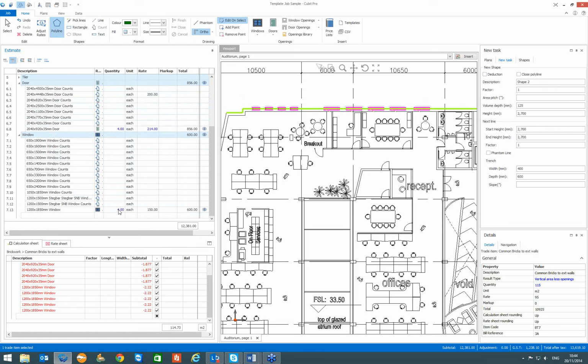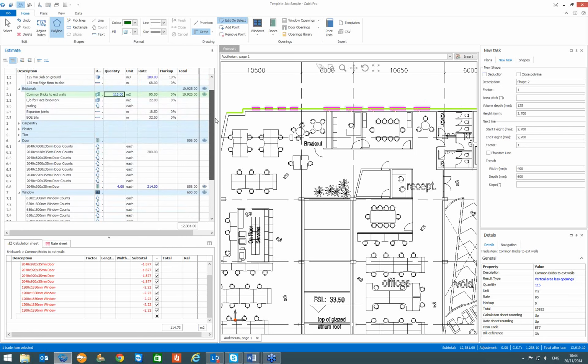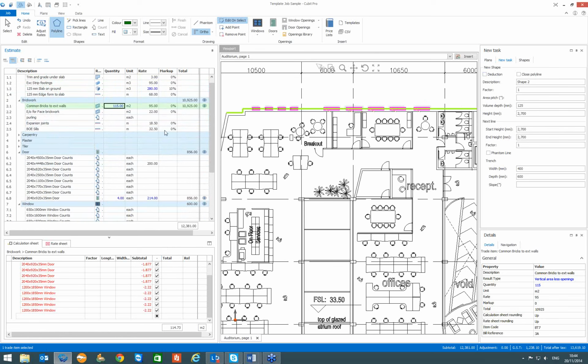You may only want it if you're doing, say, a bill of quantities, whether it be an ARM or SMM or NRM. You may only want it to do deduction, so you can actually unselect the openings option, the auto count option, at any stage. So, it's up to yourself how you use it.